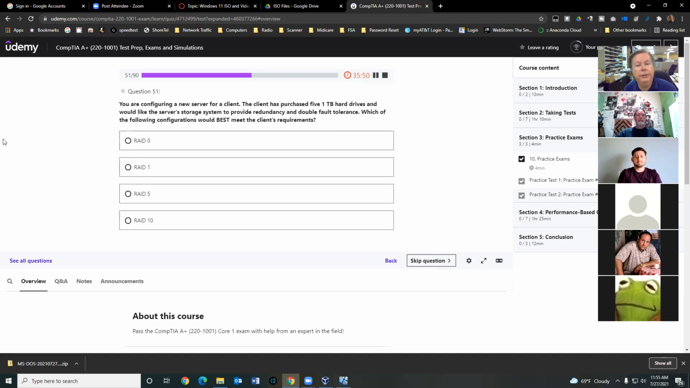You are configuring a new server for a client. The client has purchased 5 1 terabyte drives and would like the server storage to provide redundancy and double fault tolerance. Which of the following configurations would best meet the client's requirements? It says double fault tolerance, okay? So it's more than 2 drives? Would that be a RAID 5 configuration? No, RAID 5, you can only lose 1.